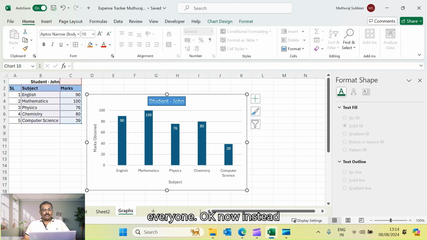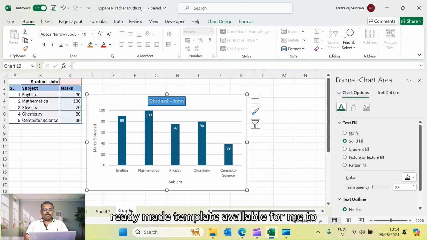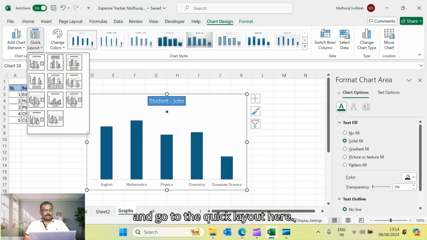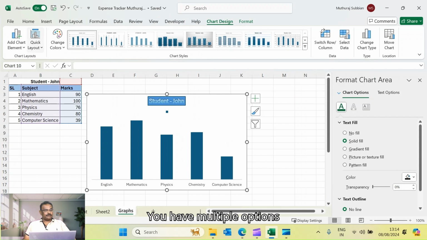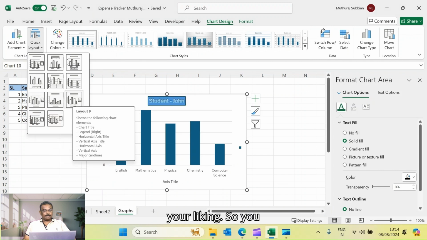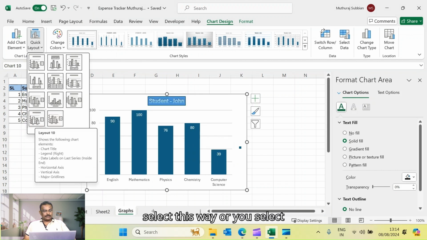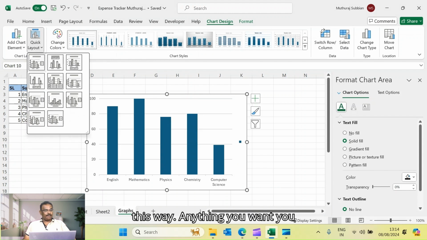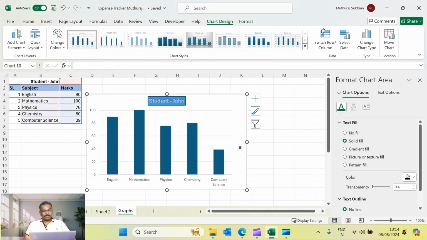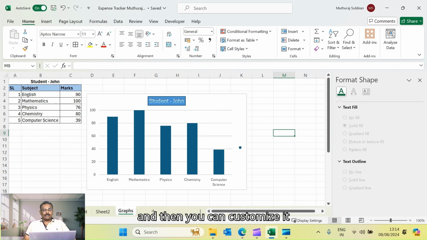Okay. Now, instead of doing all these things, is there any ready-made template available for me to do all these things? Yes, you have. You have to go to the chart design menu and go to quick layout. Here, you have multiple options for customizing it according to your liking. So you select this way or you select this way. Anything you want, you can do. You just select any of the formats and then you can customize it using the format shape feature.